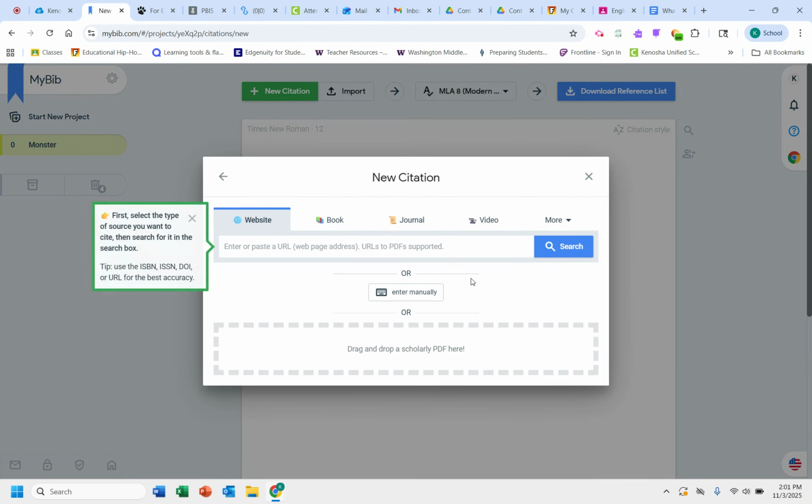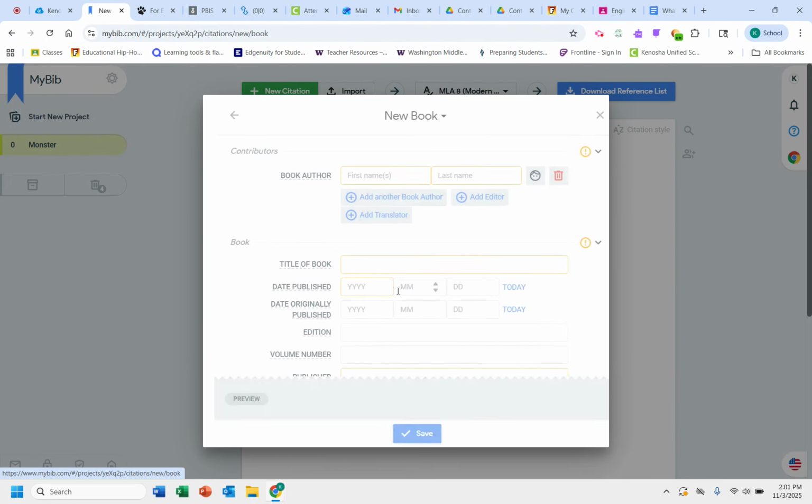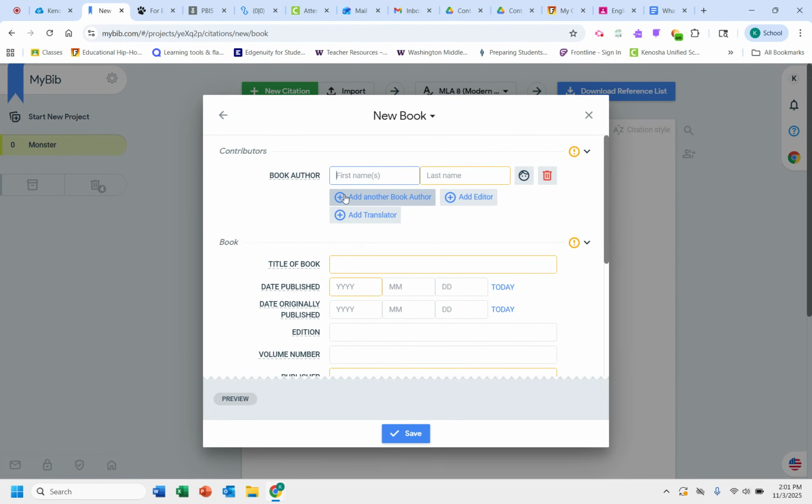I'm going to go to a book, and I don't need this. I'm going to enter it manually. For my author, it asks for the first name, Walter Dean, it pops right up for me, and then Myers. If I had another author, I would add that, or if I had anything else. I don't. Then I'll write down Monster, and then the date published.